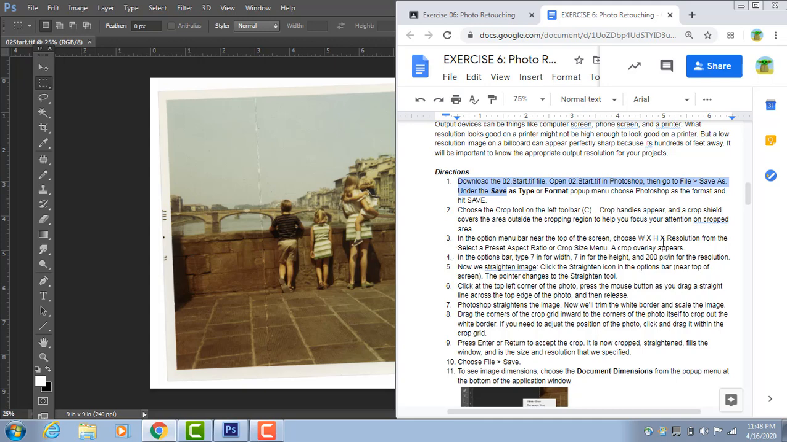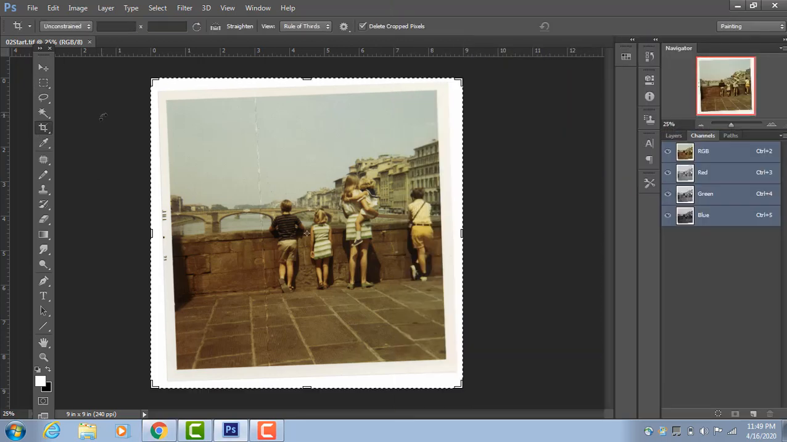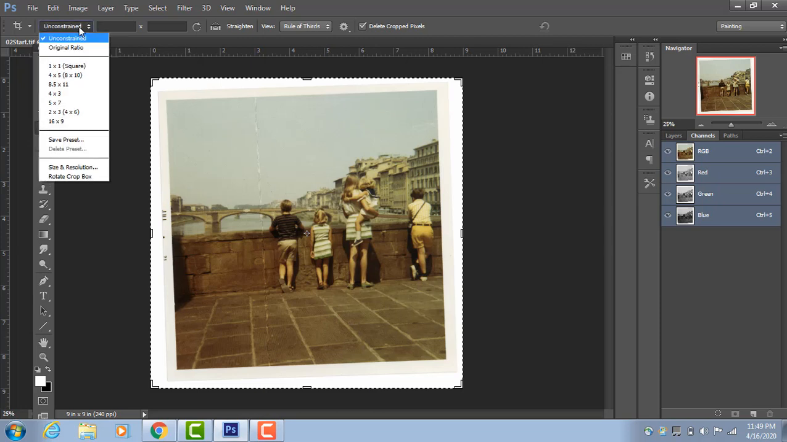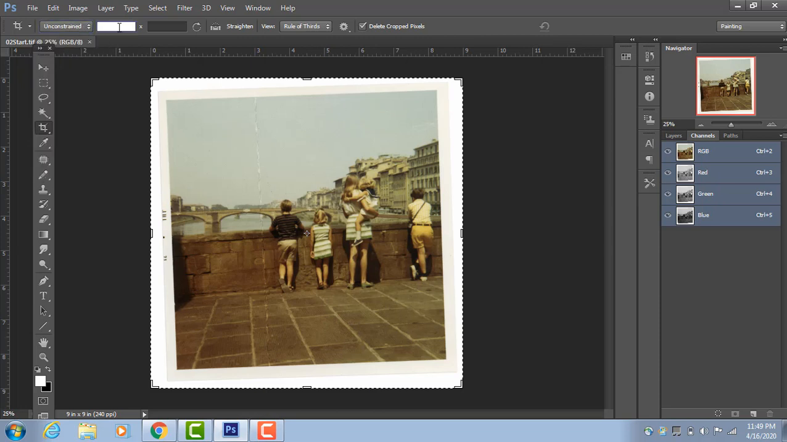We're going to choose the resolution. We'll straighten tool. Alright, so the first thing we'll do is get the crop tool, which is right here. And we're going to want this to be unconstrained. I'm going to type in 7 and then IN so it knows inches by 7 inches.